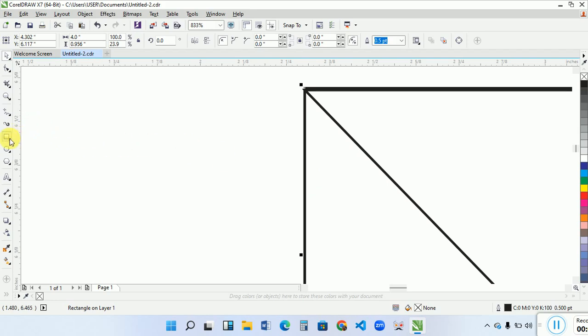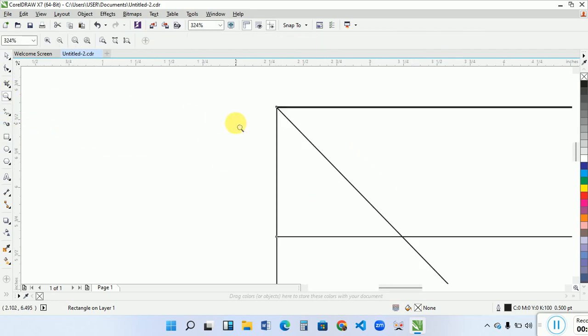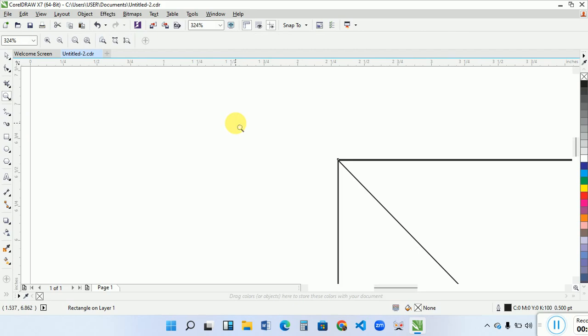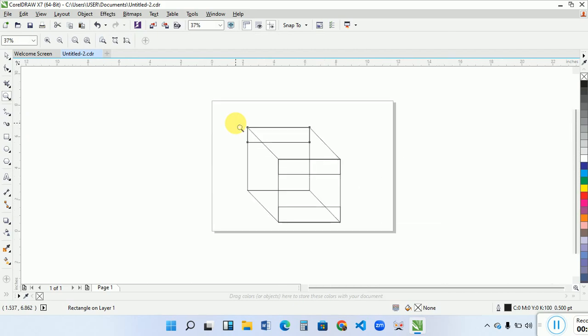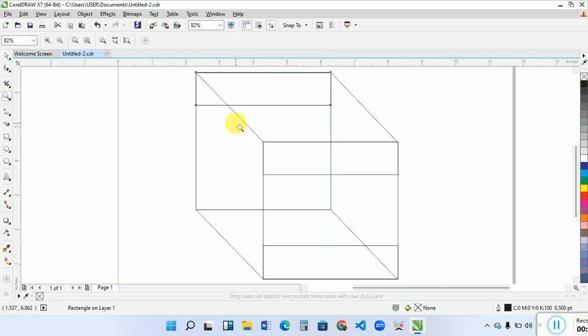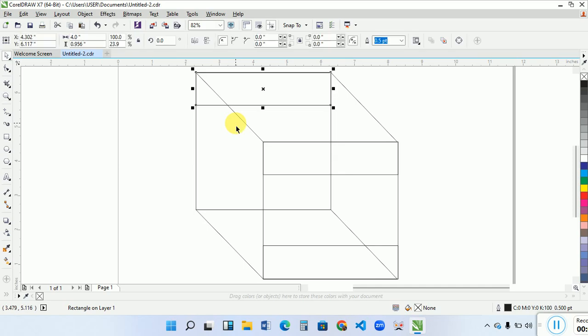Okay. Now reduce the zoom back. Or you press F3. Or you press F4. F4 will bring it to fit in the window.